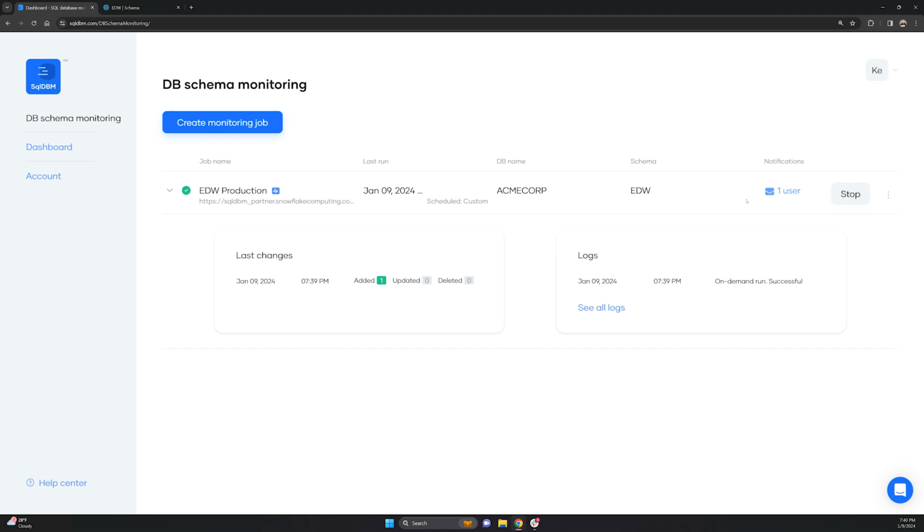So how do we know what it found? Let us go look at the actual visual change log. So we're clicking the three dots to the far right of our job. I get options, and I'm going to click on visual change log.